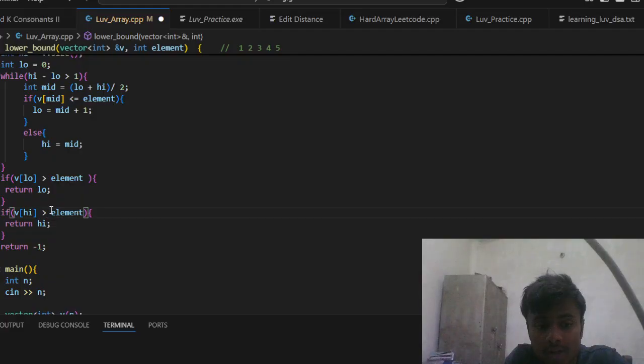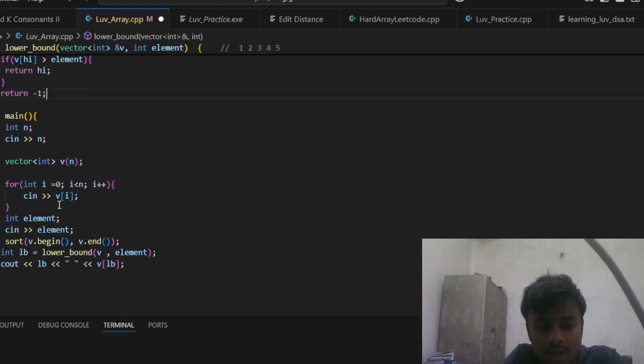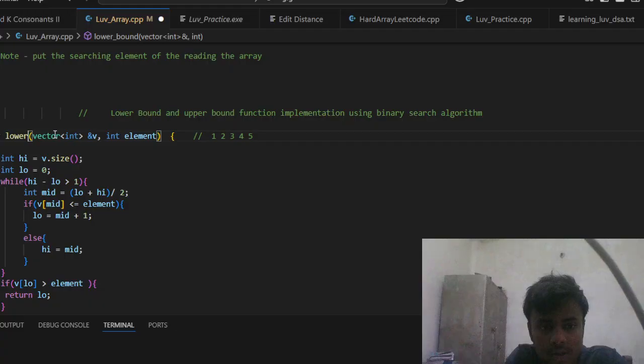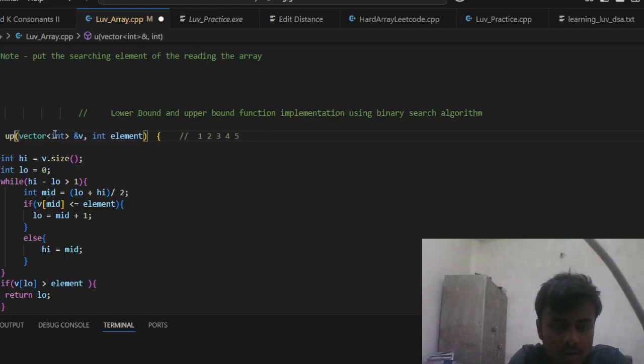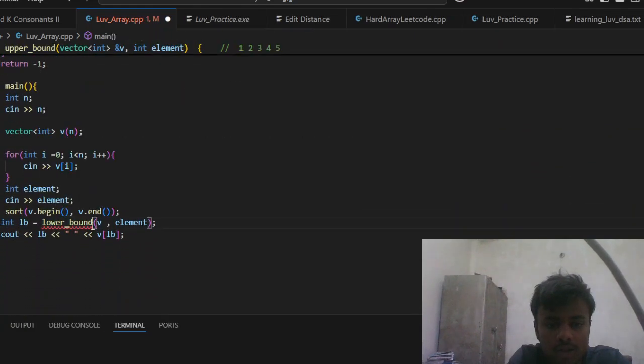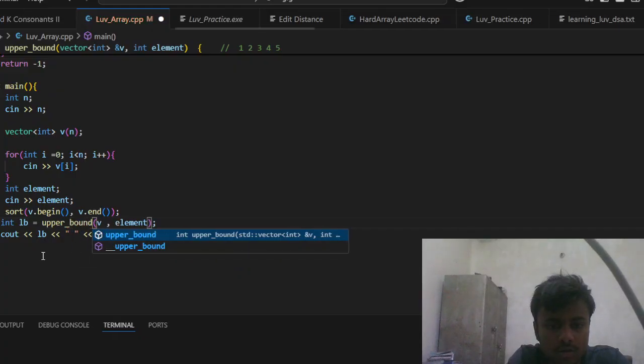So if our element is less than the high, then just return high. So we just need to make little changes, and from lower bound we can say this is an upper bound function. At this point it will be upper bound, and the other change we made here will also become upper bound. So after all of this, we need to see the changes.